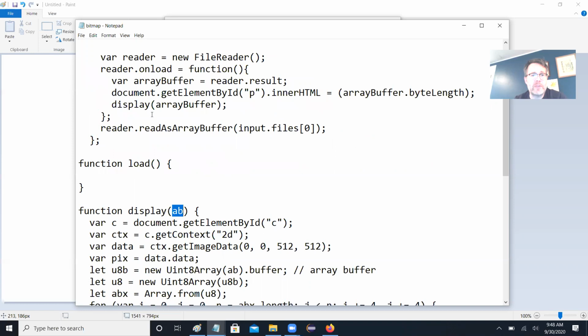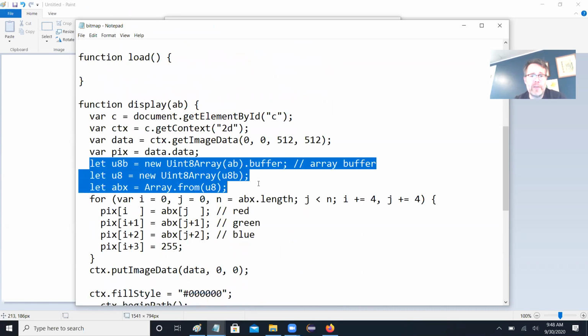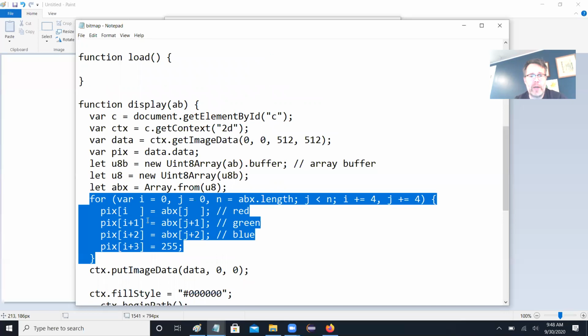So if you look here, you see display, I'm sending along array buffer. That array buffer is received in the display method as this AB. These 3 lines basically take that buffer data and convert it to a single sequence of bytes. So at the end, this ABX is in the same format as this PIX, so I can zip through the 2 arrays.